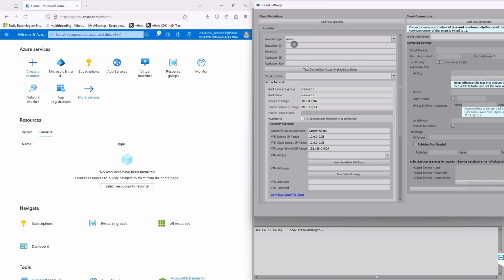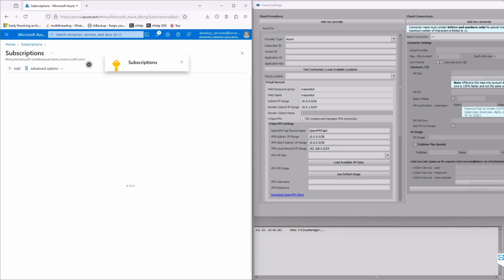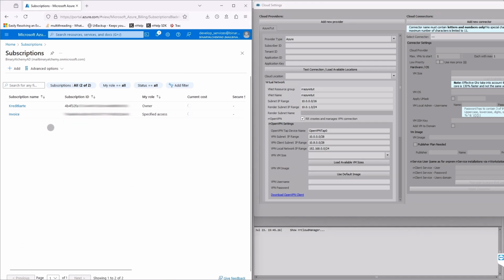Okay, so where do we get the subscriber ID? The subscriber ID can be found under this point here, subscriptions. We can click that. And then for us, we see two subscriptions here, but we just use the first one, and you have to use the one you want to use for Azure. Most certainly you only have one subscription here, but we can just use copy and paste in order to set the value into that blank field here.